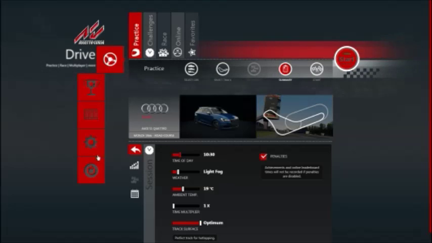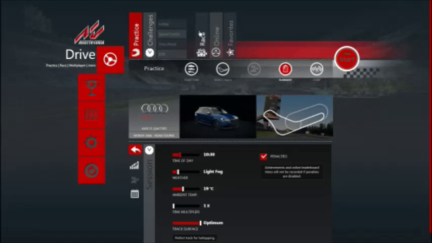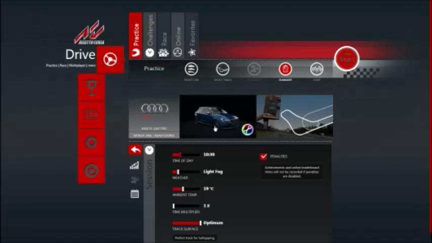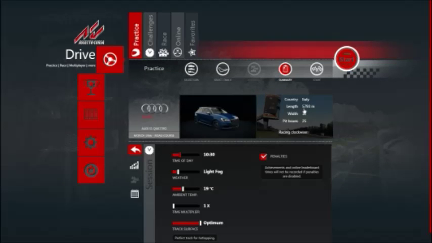I'll be going over this layout later, but this is basically career, replay, options, and exit. And up here you've got practice, challenges, race, online, and favorites. Now we've gone through all of that, and if you hover over this track, you can see basically the data about it. Now if you press start engine, I quite like pressing start engine.